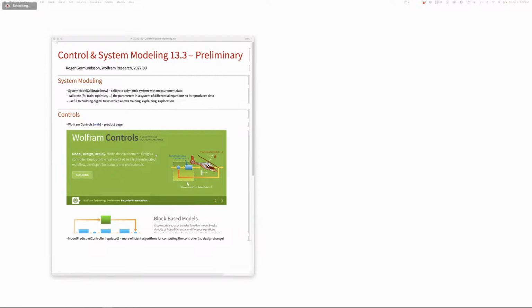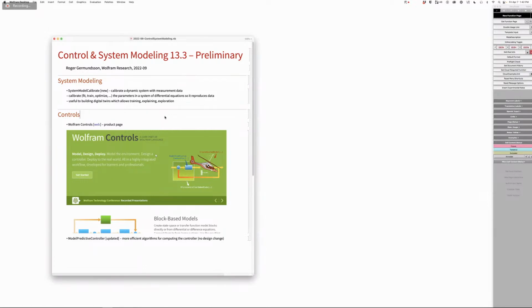All right, system modeling. Yeah, so there's only one new function, and this is called SystemModelCalibrate, and that basically calibrates parameters in a model with data. That enables you to build what's called a digital twin.